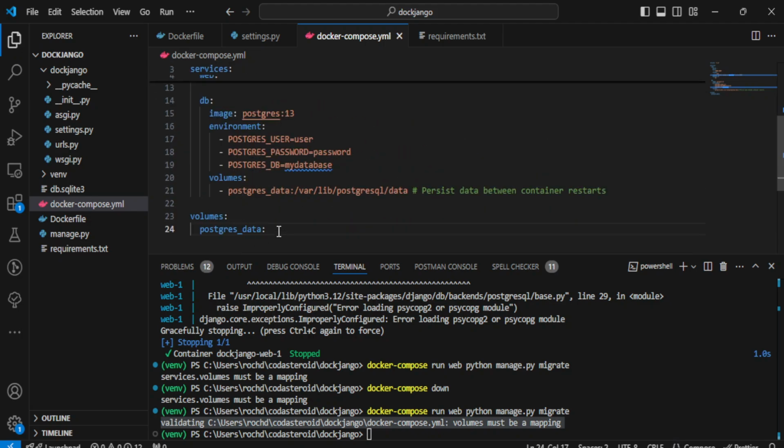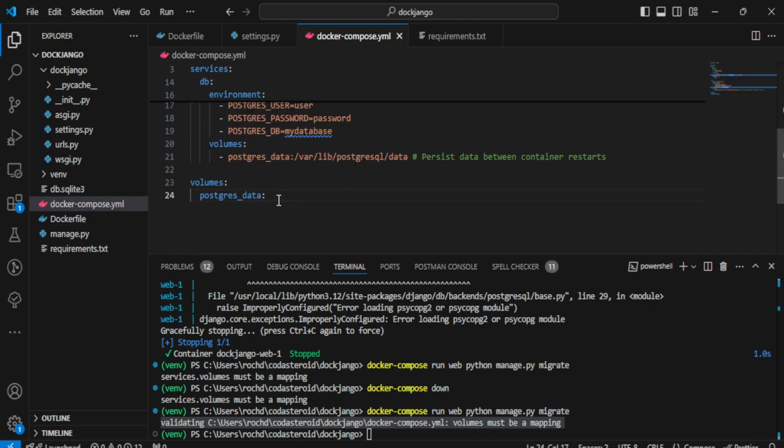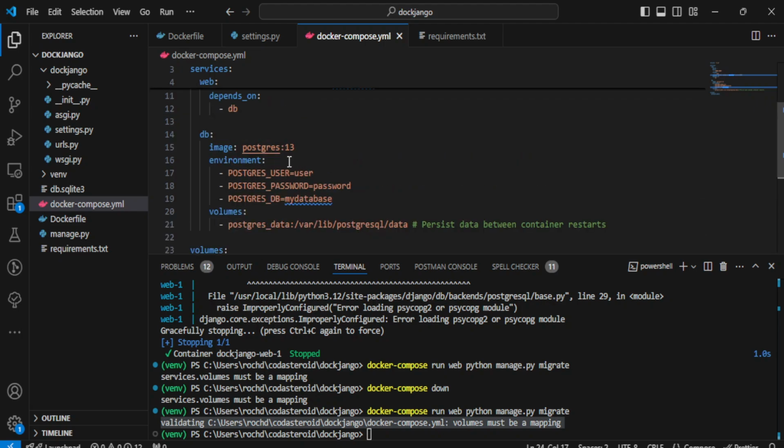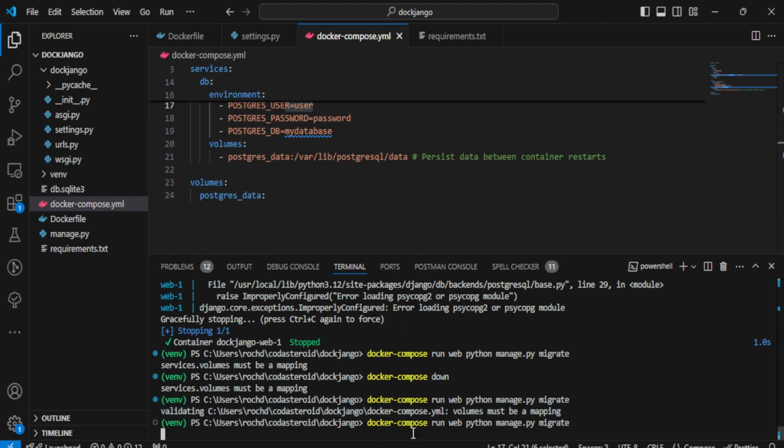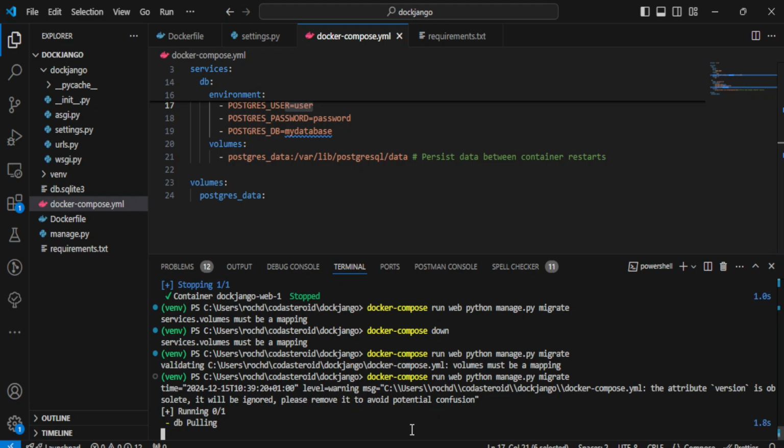Oh, see, guys, one mistake that makes me waste that time, but I'm sorry. I think it's a good learning experience together, because normally we should define that the volumes is a mapping, so it's not a string or any value like this here. So if I run the command again, run Python migrate, you can see now it's running and pulling the changes.